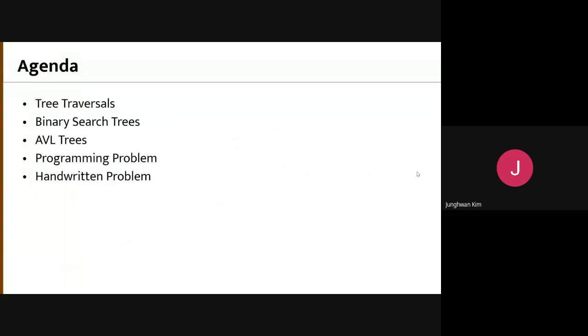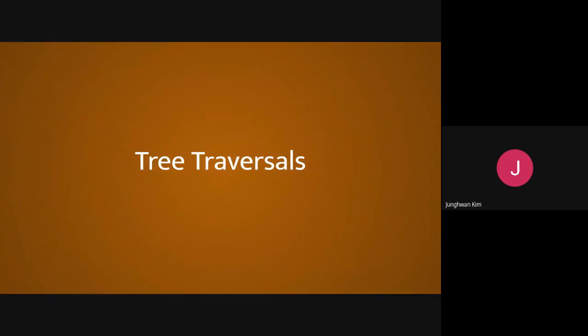So today I will talk about trees and tree traversals. And the most important data structure that I will cover is binary search trees. And AVL trees are a variation of binary search trees that balance the trees. I'll cover these three today. And let's start with the tree traversals.